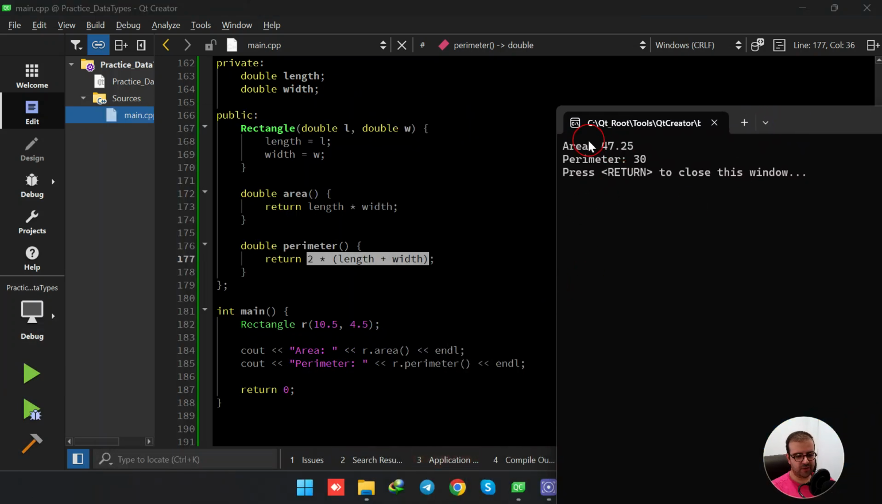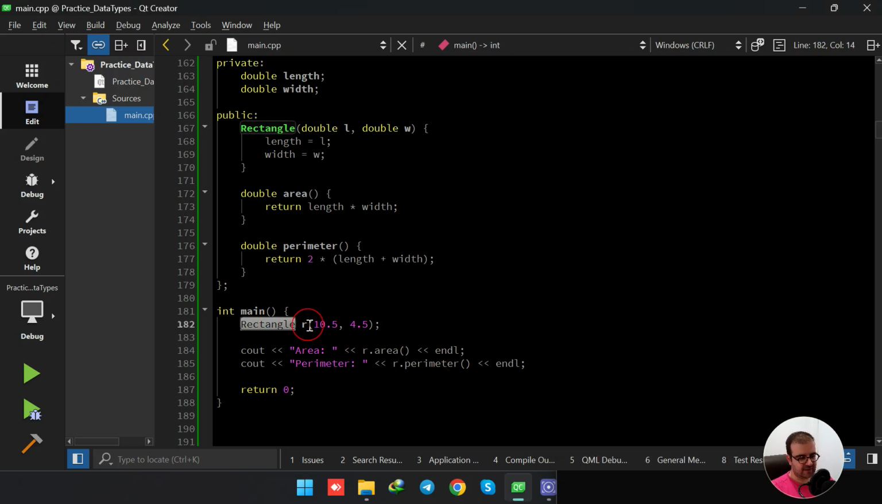we see that the area equals 47.25 and perimeter equals 30. So we see that we are having an object of this class and assigning these two numbers to these two variables using a constructor. Then each function is doing a certain job for us. So the area function is just multiplying length by width, and then the perimeter function is going to calculate the perimeter of this rectangle for us and return the output here when I run the code.